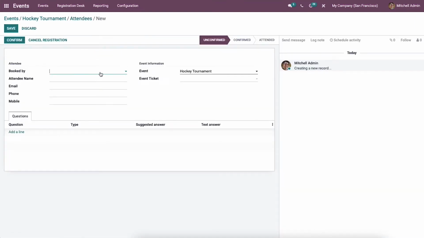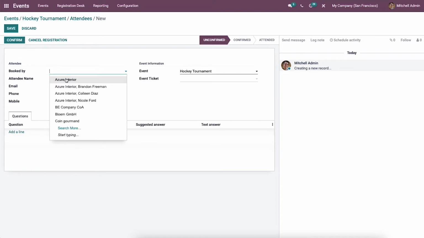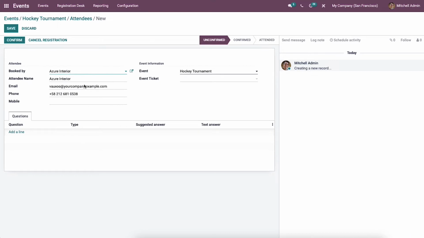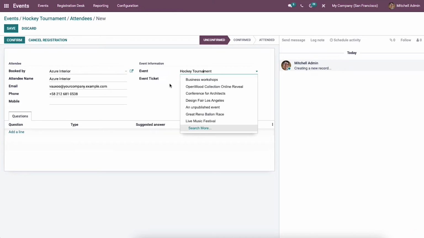The create icon in the attendees window assists in developing new participant details of an event. So here we can enter the details of the attendee or event information. So you can choose a booked by person from this drop down menu. So the attendee's name, email, phone number will be auto allocated here. After that, we can enter the name and ticket of an event under the event information.